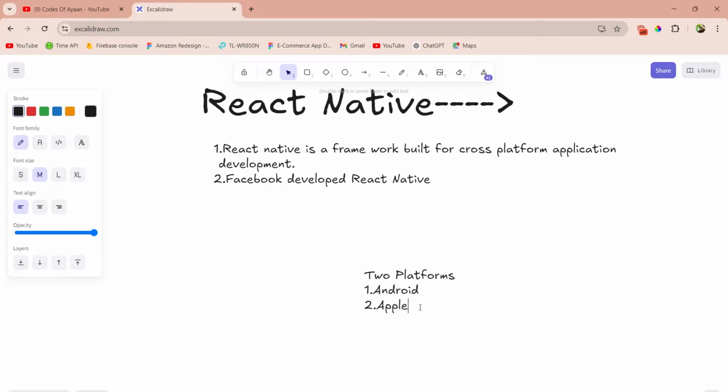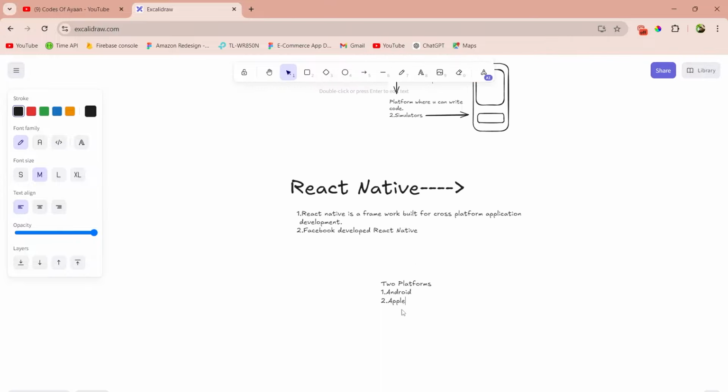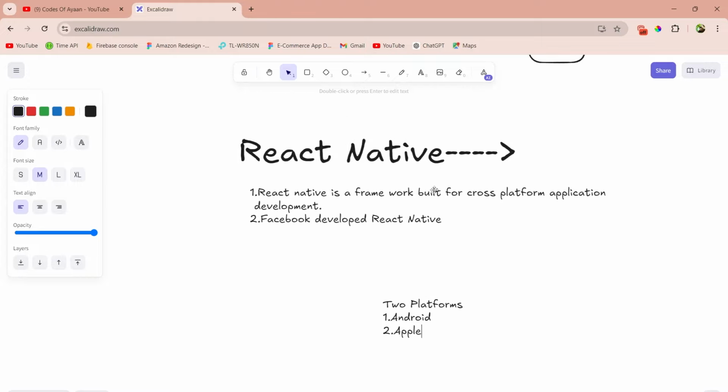Perfect. Done. That's it. Cross-platform application development means, in a simple way, using this tool we can build two apps, for Android users and for Apple users, in a single line of structure, instead of making it this complicated. So this is how React Native came into the picture. I hope you understood this concept about React Native, what it is and who built it. Before jumping into who the competition to React Native is, let's discuss a few more things about React Native. I'm going to make it in a very simple way.